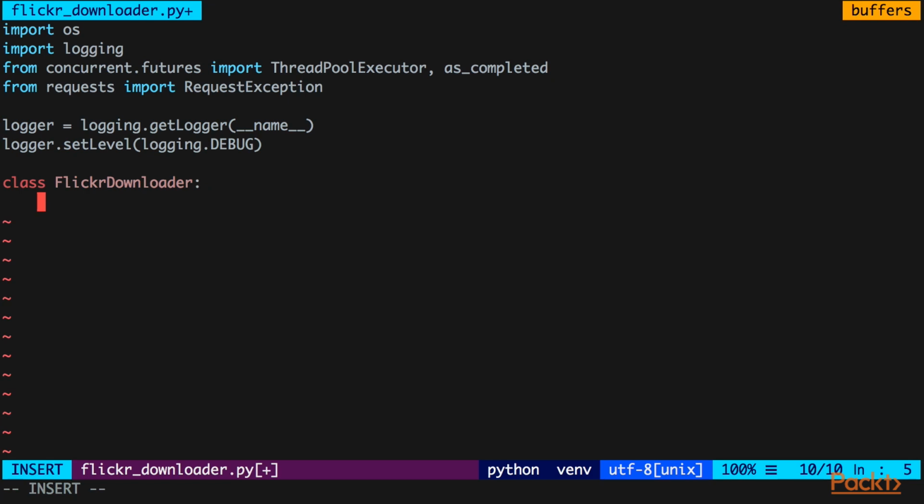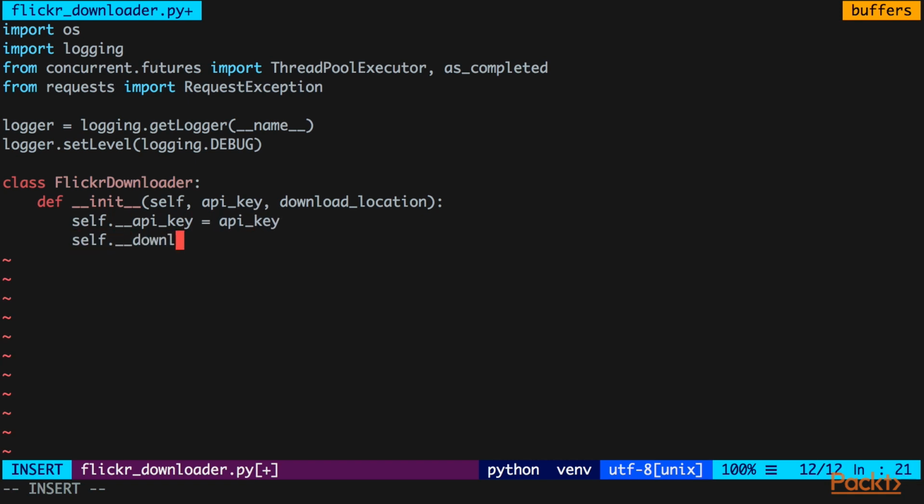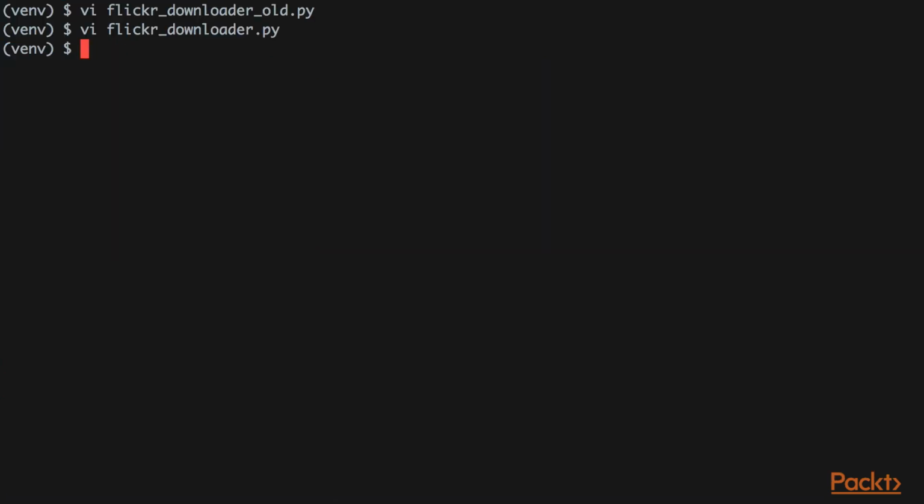Same functionality, download interesting photos from Flickr, so we're going to write a constructor that can be passed the Flickr API key and a download location. We'll just save the API key and the download location. Now that we have a way to initialize our component, let's test it.